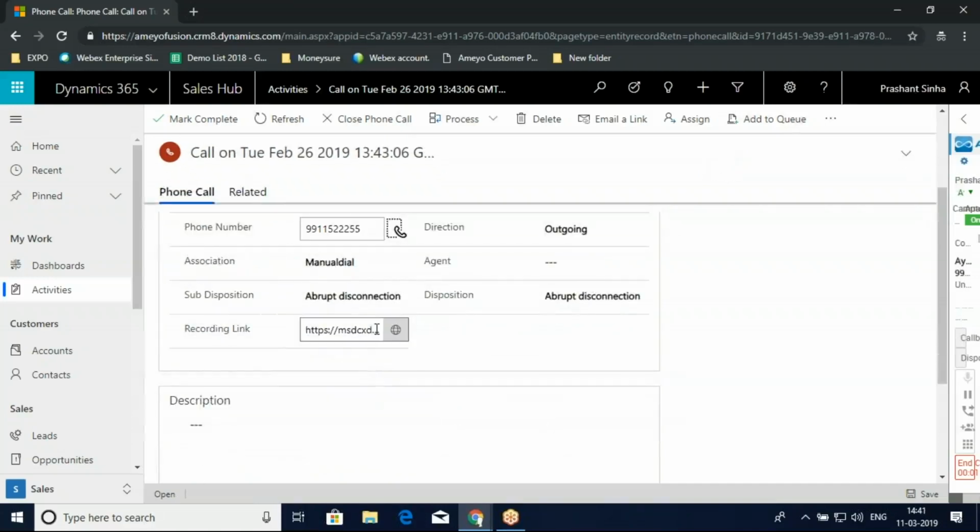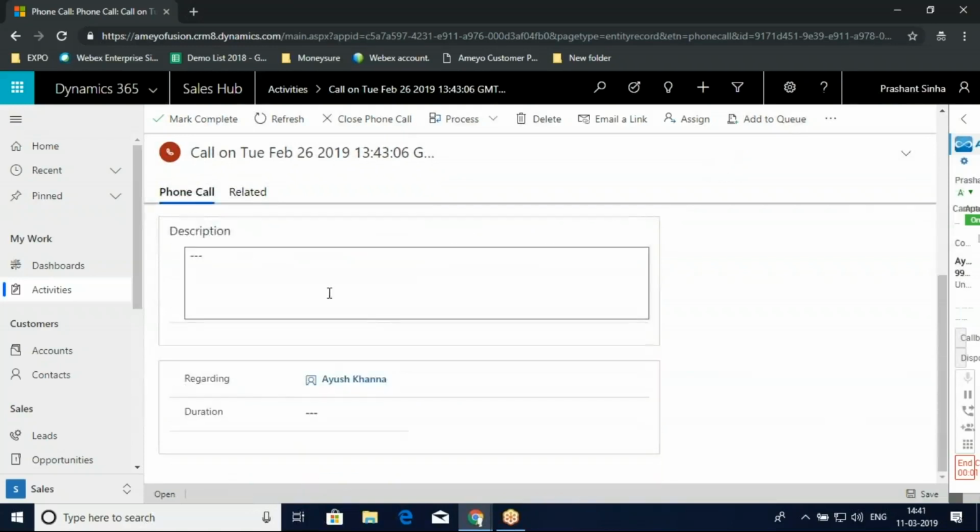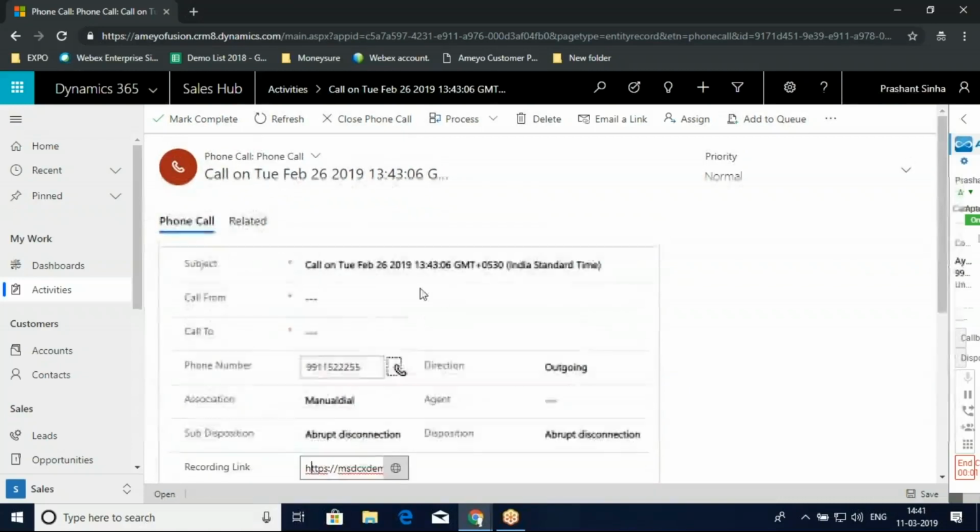The voice log: as an agent, I can listen to it as well as download it. And if any descriptions were added, that would also be passed to MS Dynamics. So basically, this is how Ameyo is passing the voice logs, the dispositions, as well as the other call details to MS Dynamics over here.